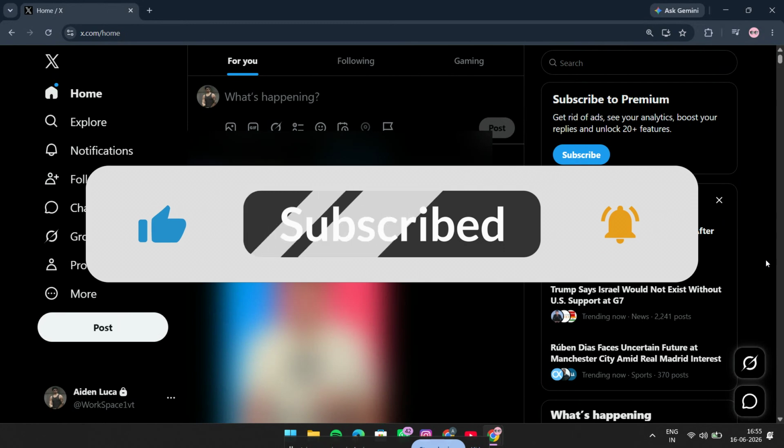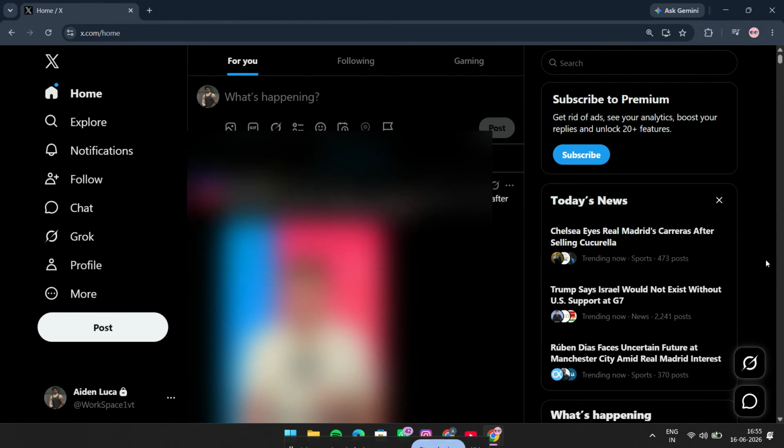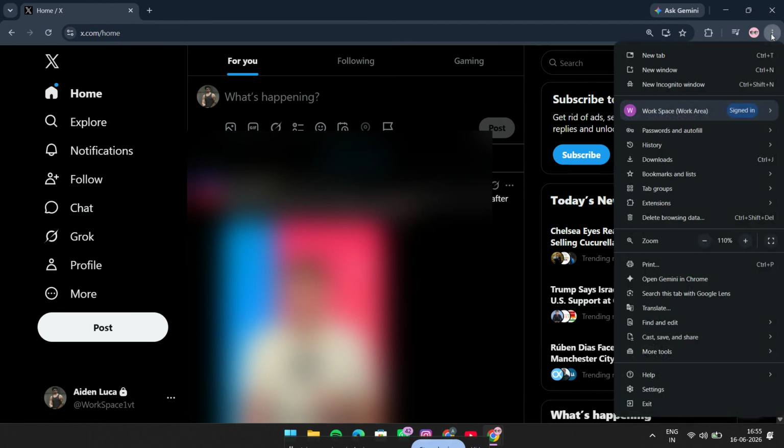Alright, let's get started. First, open x.com in your browser and make sure you're logged into your account. Once you're on the home page, look to the top right corner and click the three dots menu. This opens up the main settings options for your account. From the menu, click Settings.